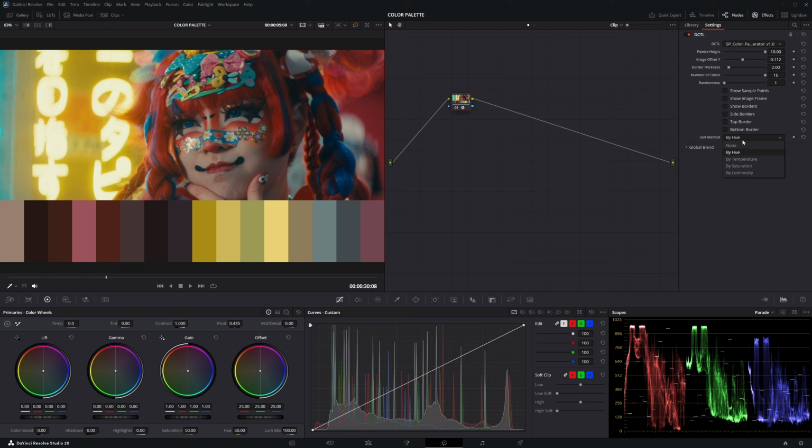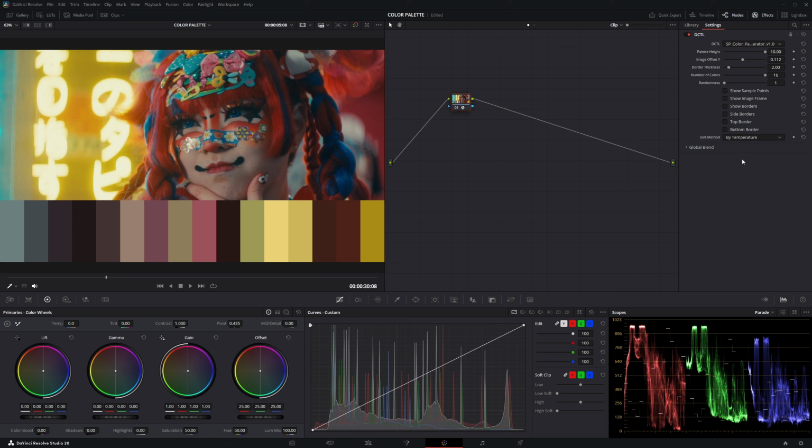By temperature separates cool colors from warm ones. Cool blues and cyans on the left, warm reds and yellows on the right. This is invaluable for analyzing skin tones or environmental lighting.